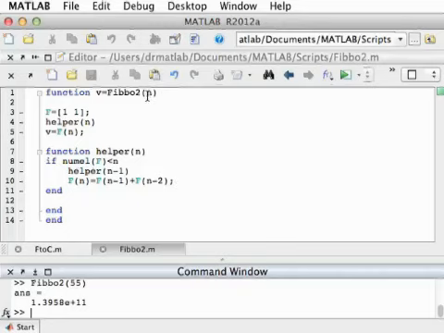Now, you can have more than one input variable, and you can have more than one output variable, but I suggest that you investigate that on your own.